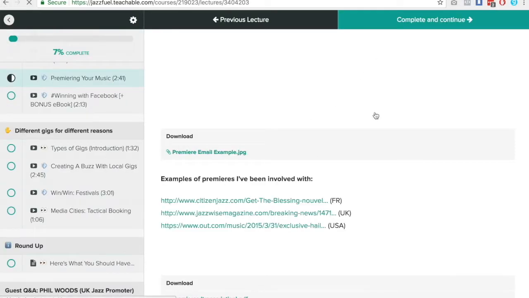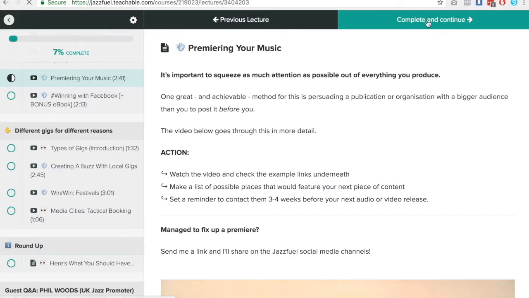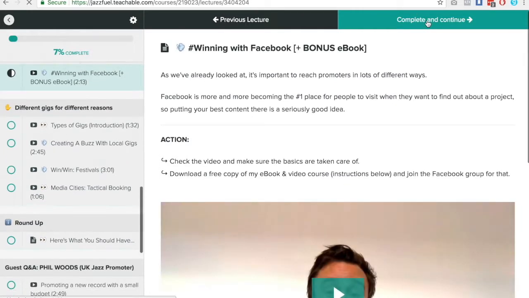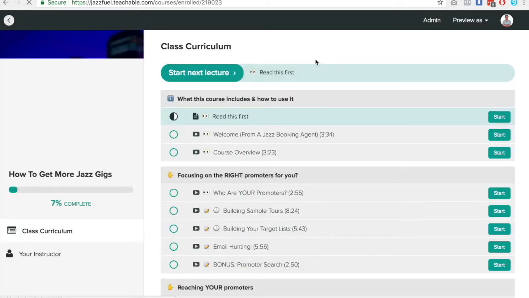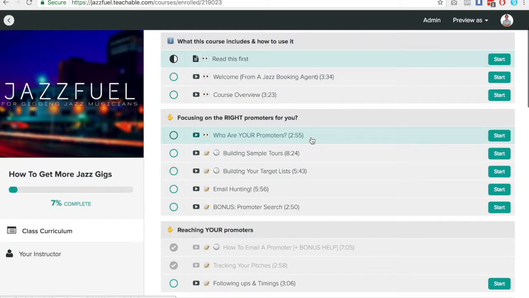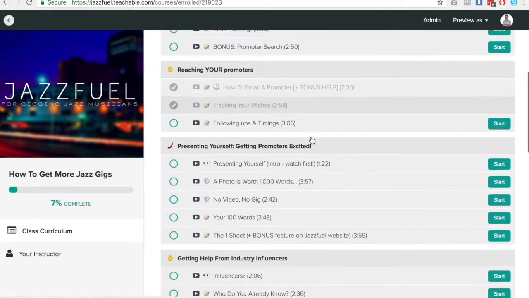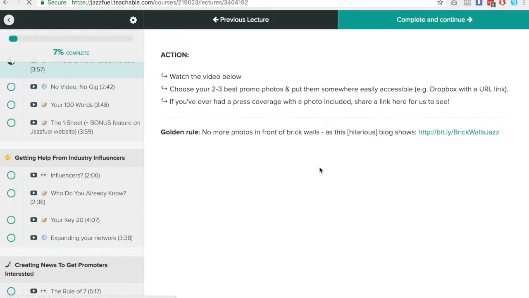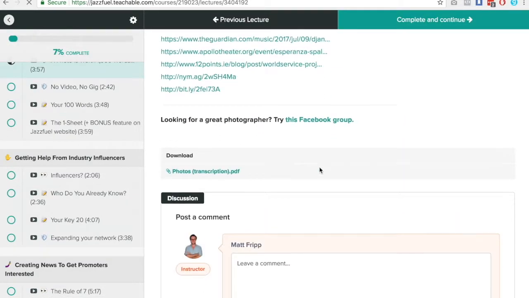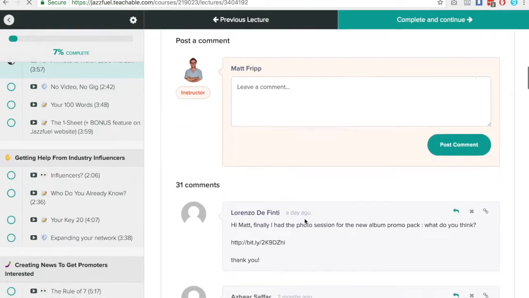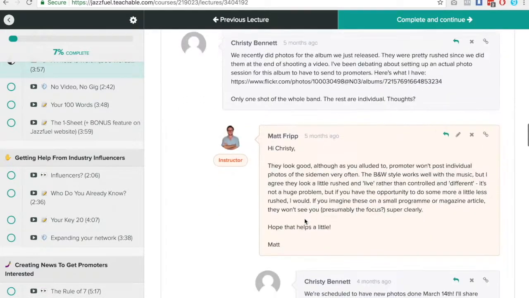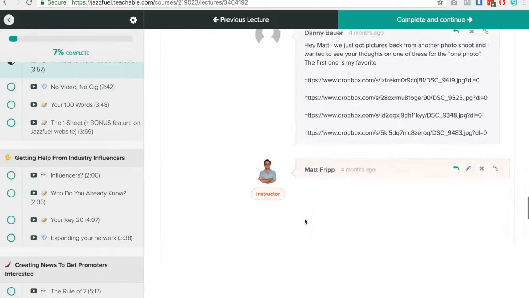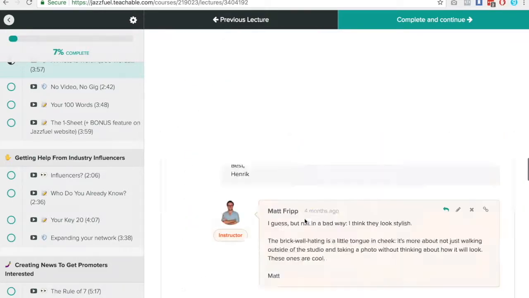And as you finish a lesson, you can hit the complete and continue button and move a step closer to the 100% finish on this course. On lessons where there's some feedback required, you can see that there is a comment section. And you're invited to share your comment here and get feedback from me and from the other people in the group on any of those things.